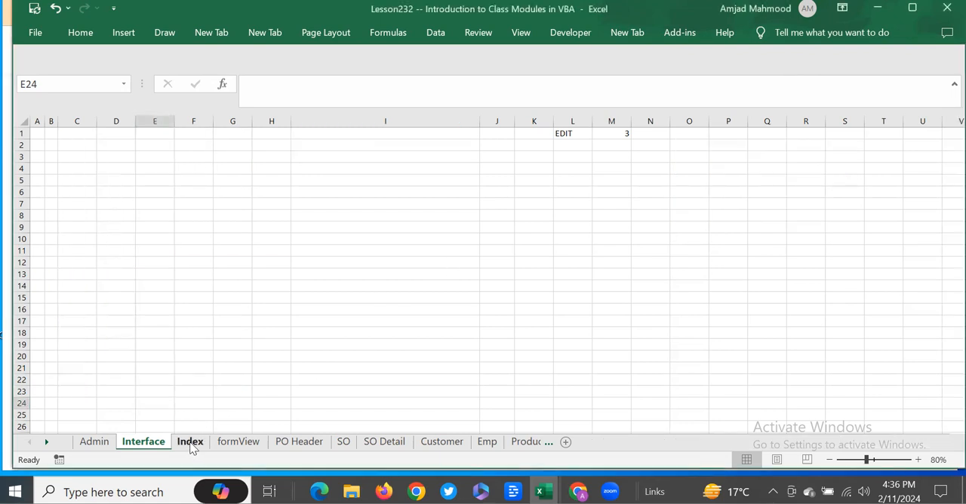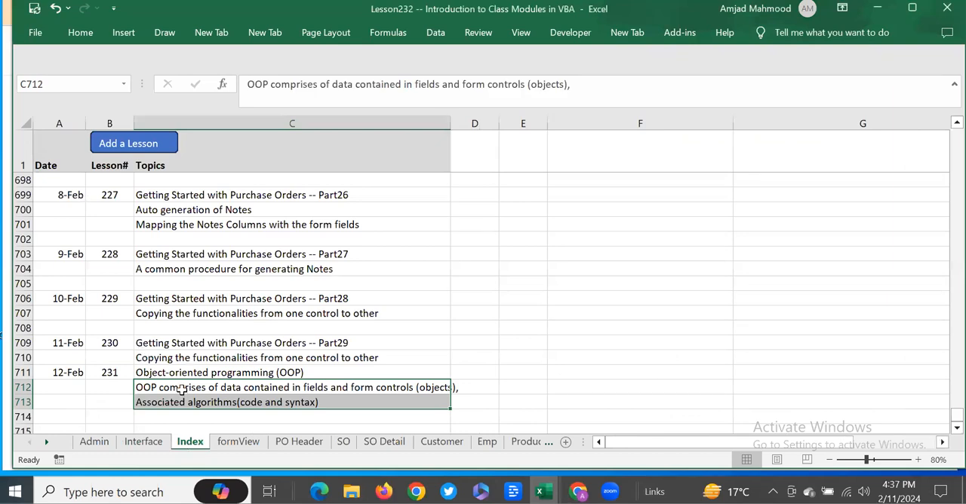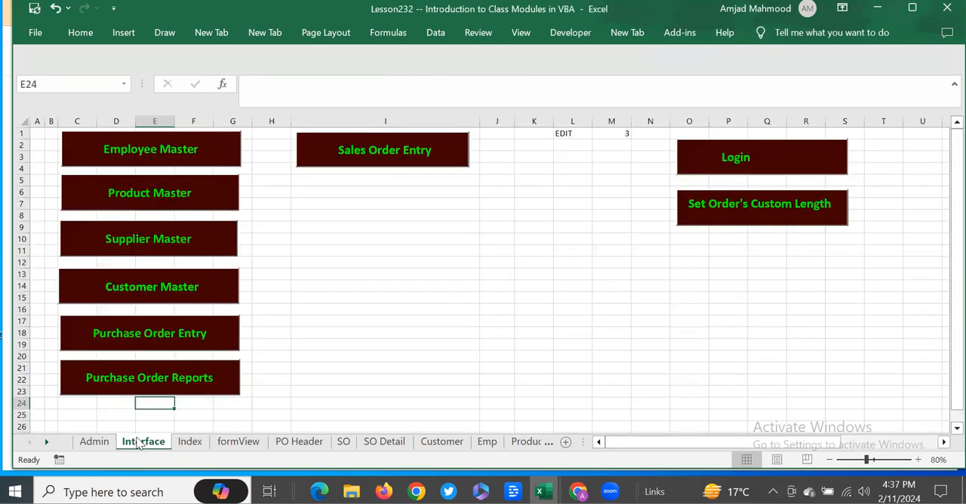In this lesson, we now cover the object-oriented programming concept. We introduced you to OOP, which comprises the data contained in fields and form controls, objects, and the associated algorithm, code and syntax. The basic advantage you have while doing object-oriented programming is that you are focused on each building block approach.